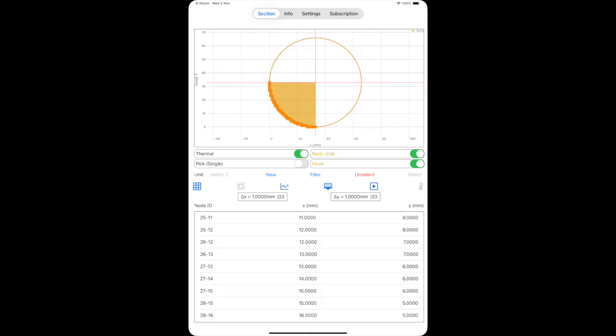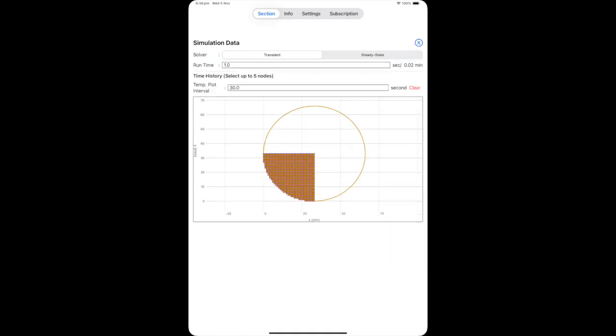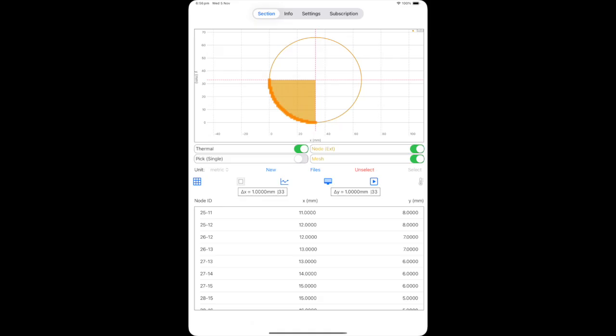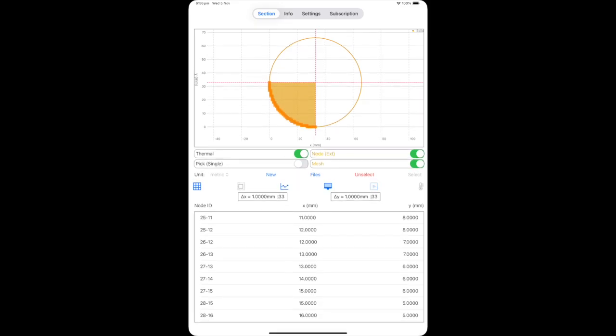Tap the desktop icon to access the simulation data page. Set the solver to transient and enter a runtime of 3600 seconds. Set the plot interval to 30 seconds. Select the node at the center of the circle and tap the OK button to return to the thermal page. Tap on the Run button to run the heat transfer analysis.